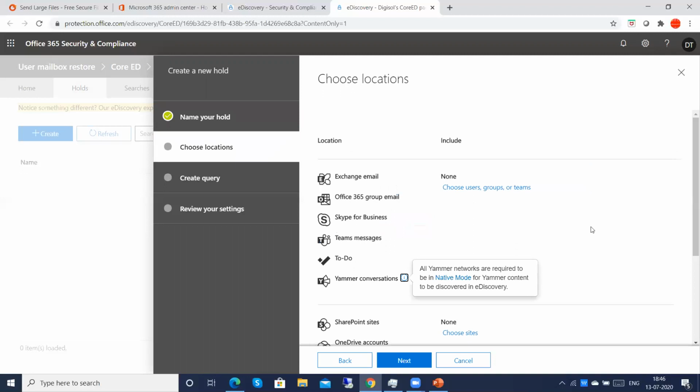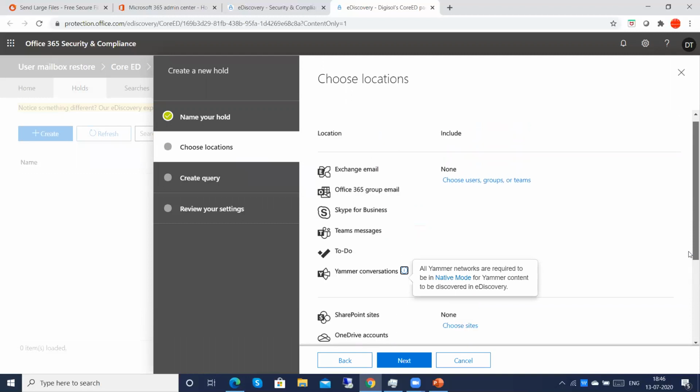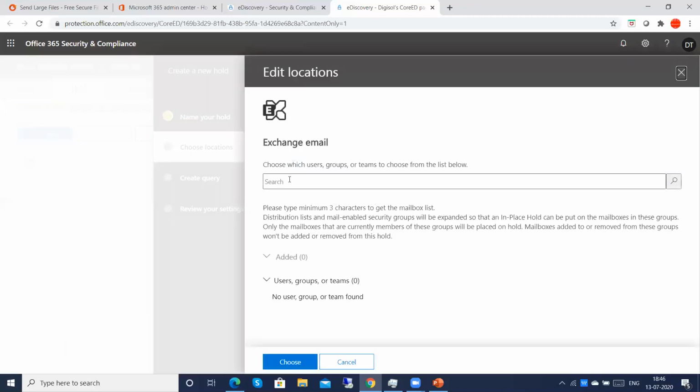You can see here the different data that can be restored, like Exchange mailbox, Skype for Business, Teams, and also SharePoint, OneDrive, and all the other content. But I am only concerned here about the Exchange mailbox, so I will select only Exchange. The rest of the things I am not going to select, because I am showing you the Exchange part only. Here I have to select the user mailbox, so I am selecting test dot mailbox.